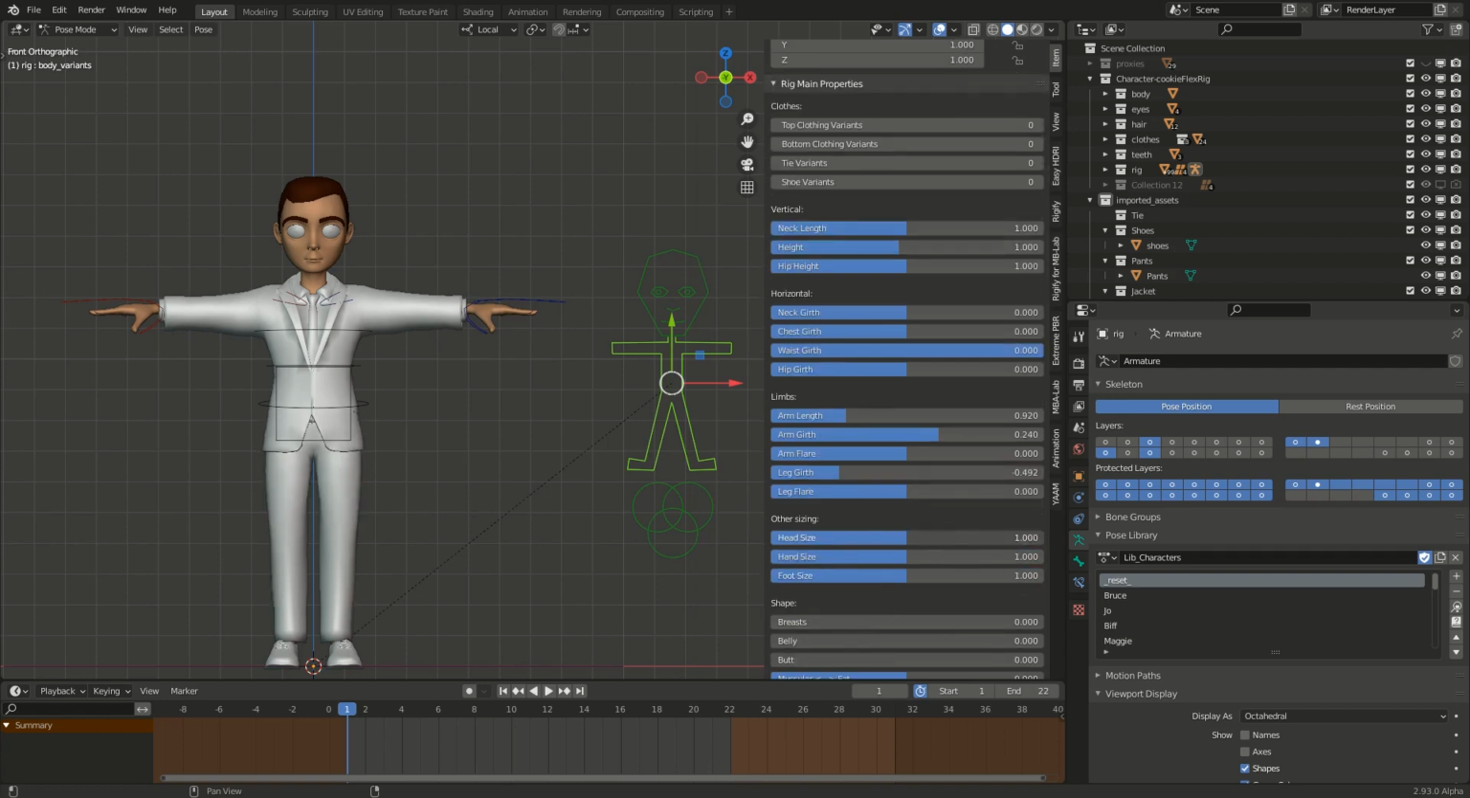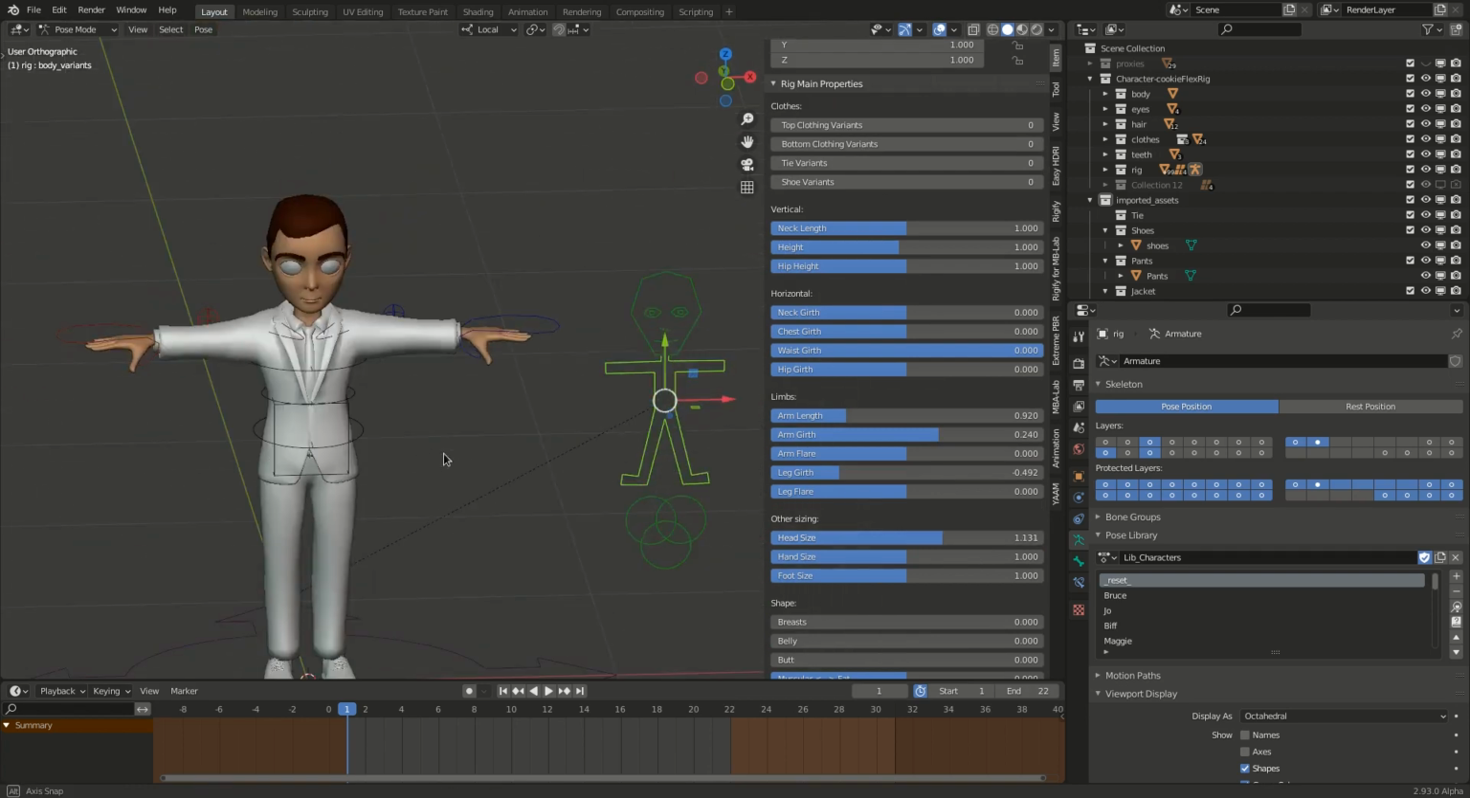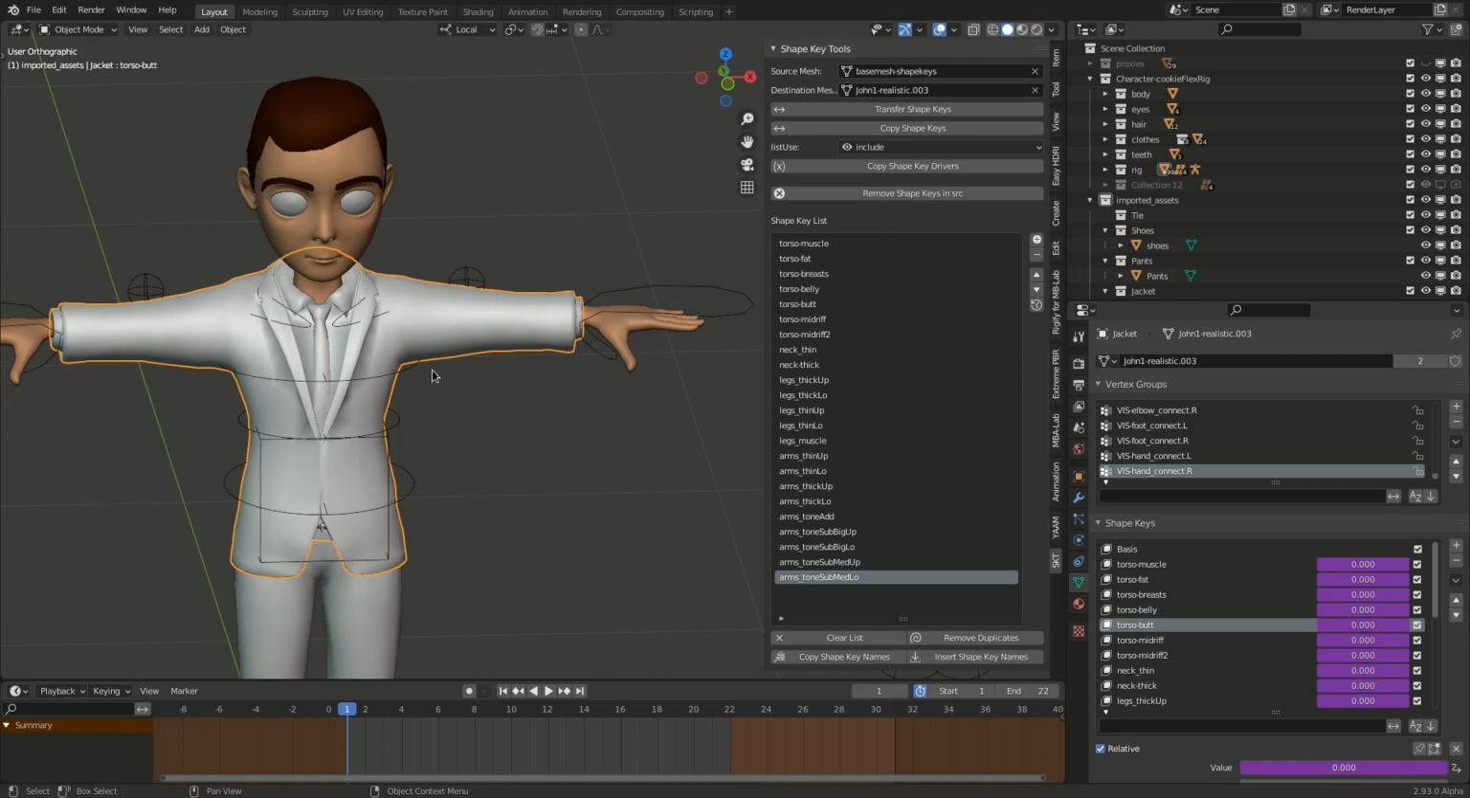That's pretty much it. For the next tutorial, I'll show you how you can add these clothes as part of all the other clothes that are in the CG cookie character, so that you can select them automatically. Hope that helps.